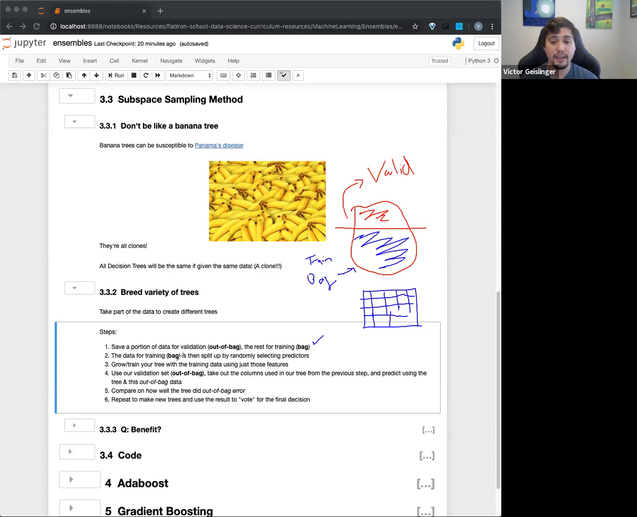The data for training is then split up by randomly selecting each predictor. A predictor is just a feature. For example, I say, okay, randomly select, and note that we don't pick the same feature twice, which makes sense. You don't want the same feature again and again. So you're going to use this whole data set, but you're only going to pick this column randomly, and maybe this column. And you decide how many predictors or features you want to use for your decision tree.